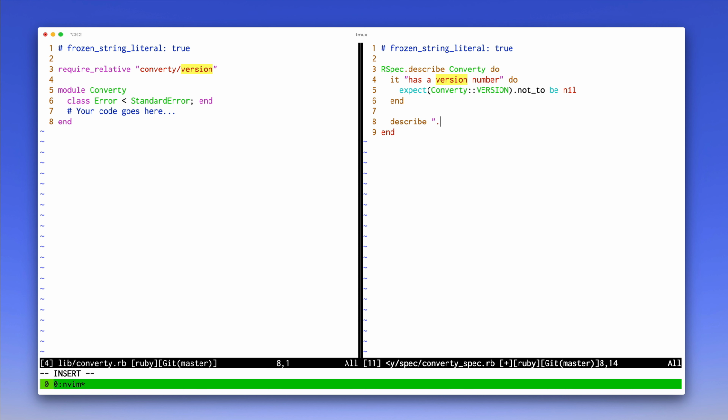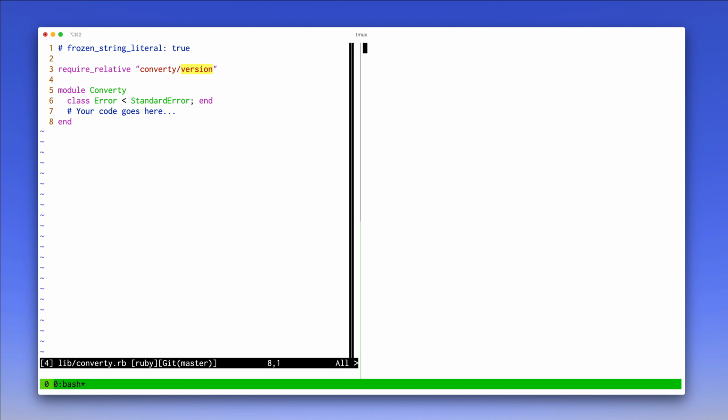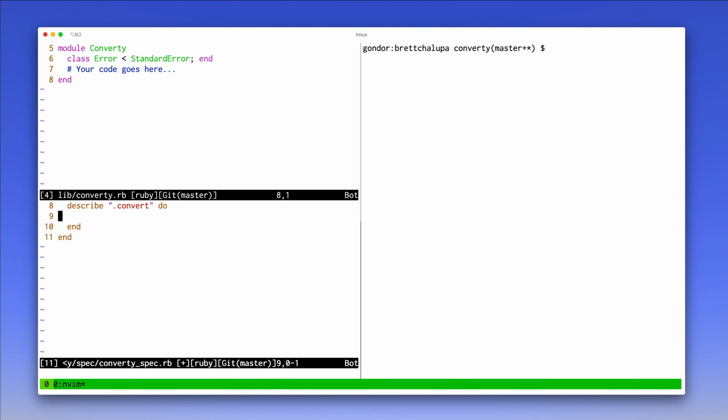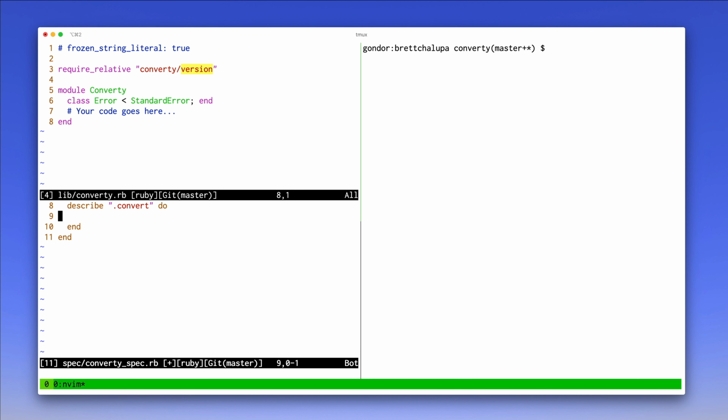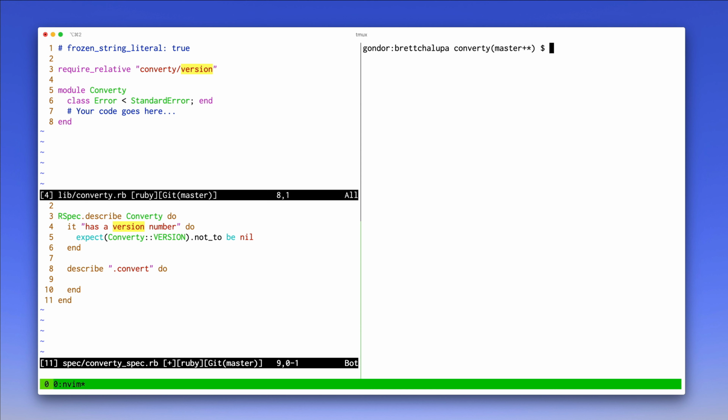Let's describe what I'm going to call the convert method to get started. I'm going to open up a pane here so we can quickly run our tests and kind of shuffle things around. So we've got this open, we've got this over here. I'm going to make it so we can run our tests over there. We're going to say it supports miles to kilometers.